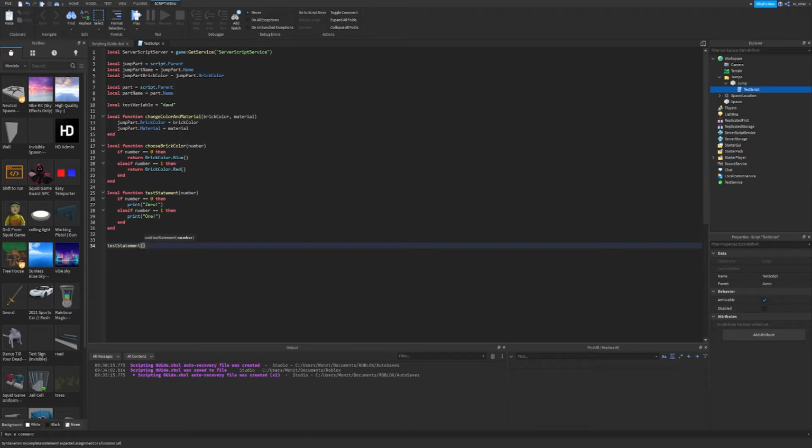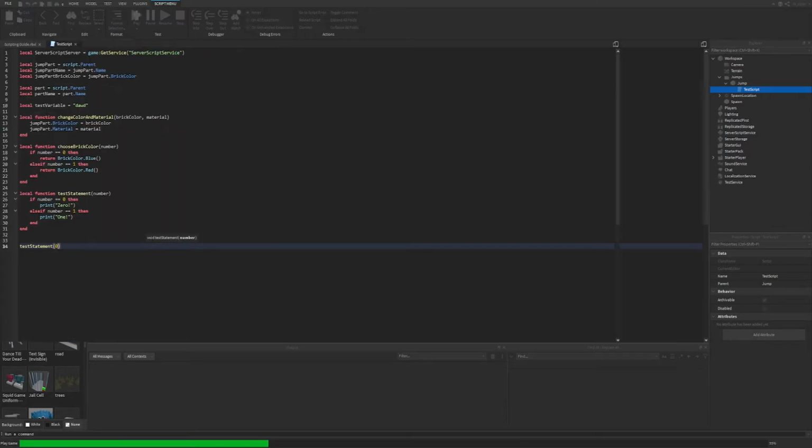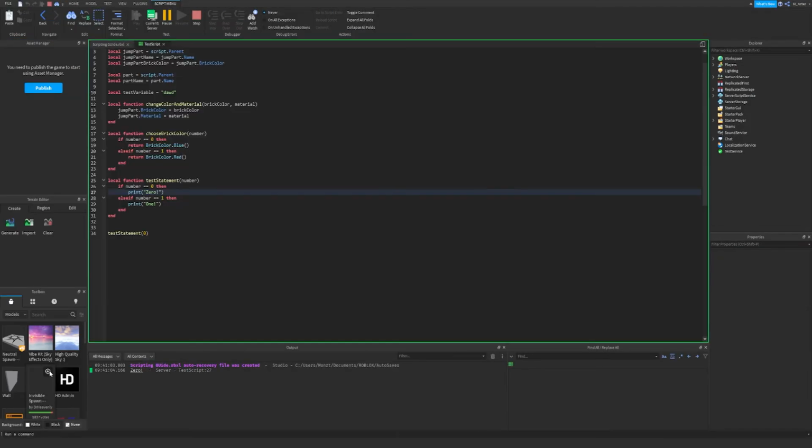Now let's call the brand new function and pass in a number. So let's go ahead and pass in 0 and start our game. As we can see at the bottom, it printed 0. And if we click on that, we can see this is what was printed.